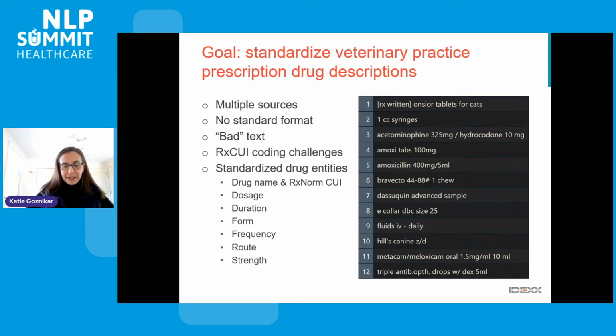Because we're in the veterinary healthcare space, we encounter more challenges when trying to identify the correct Rx CUI for a drug entity. There are more than a few specialty compounded drugs in this data, and in general, lots of veterinary drugs don't exist within the Rxnorm database. But despite these challenges, we want to extract the standardized drug entities shown in this list.